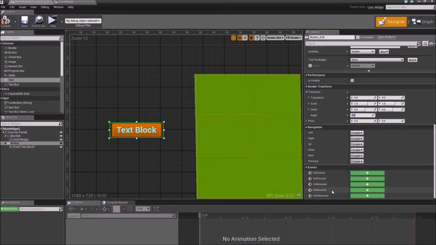Now, if we go down to the events, you might notice that there is no binding. And that's because buttons are meant to be interacted with, and they are already more accessible than a binding. So under the events, we have the onClicked event, which will basically trigger if we click on the button. The onPressed event will execute when we click or press the button. The onReleased event when we release our pressed button.